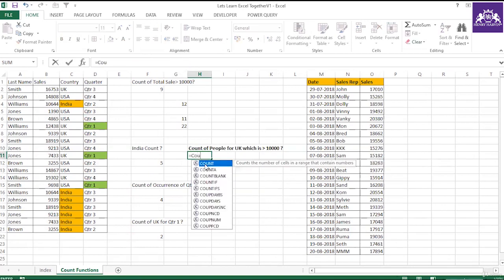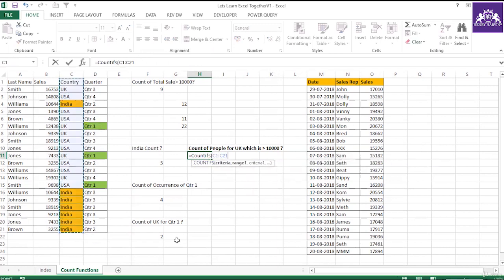Equal to COUNTIFS, guys. Okay, COUNTIFS. First is UK, so select this entire range, comma, UK. All right, now criteria range 2. What is my criteria range 2? This is actually my second range.